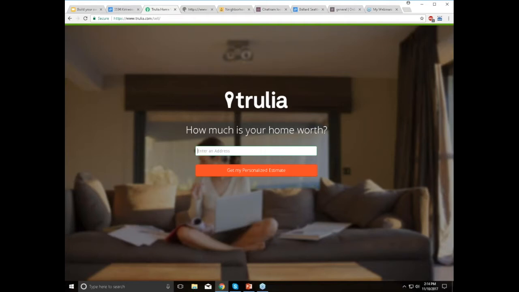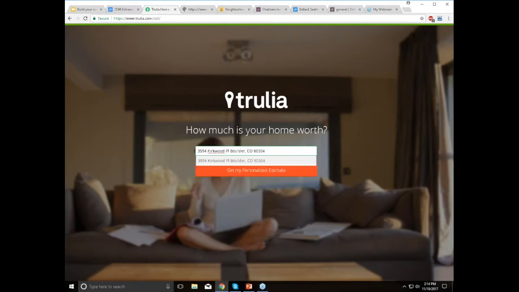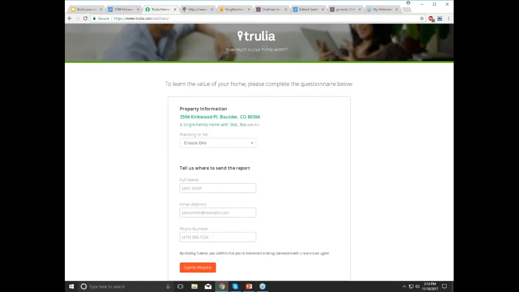I wanted to show you Trulia's because this is a format that a lot of regional realtors use, where it's very basic, it's a big picture, and basically just says, how much is my home worth landing page, right? So if I put in the same address here, Kirkwood Place in Boulder, there it is. You'll notice that they don't just give me the information right away. They actually make me fill out my name, email address, and phone number before they even give me the AVM. So I point this out because this is another way when we say we want to collect leads. You don't have to just show the AVM. You could actually hide it behind a lead capture form like Trulia does. So this is another option.